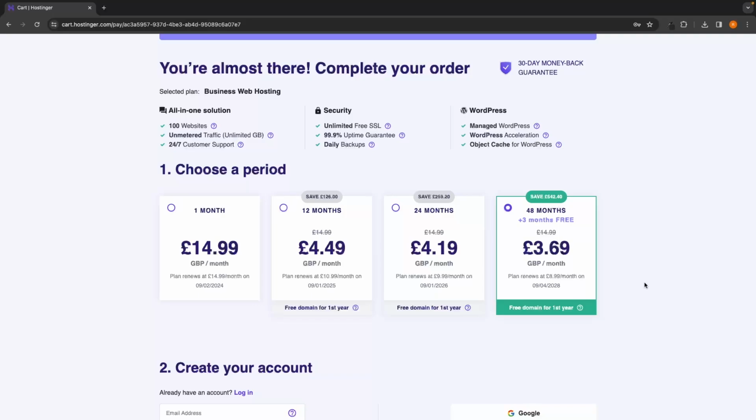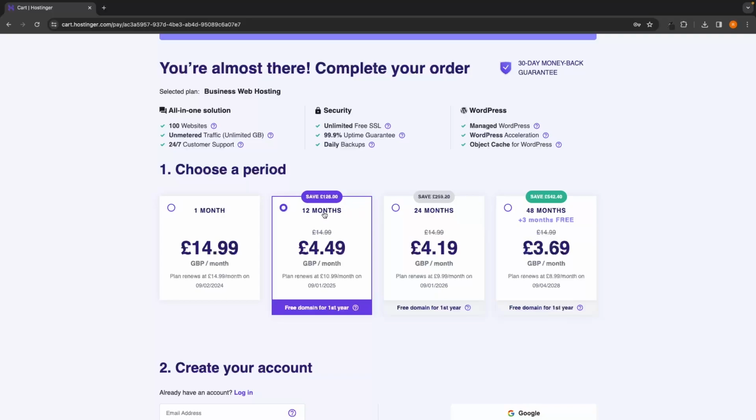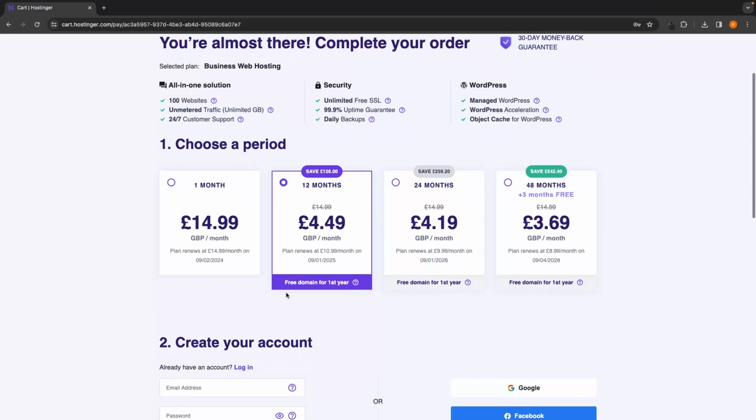For me personally, that's just too far out. I wouldn't really be sure on having the site for that long. So I usually just go for 12 months. Now, the reason I go with 12 months over the monthly is because, first of all, it is far more cost effective. And secondly, you get a free domain in the first year.